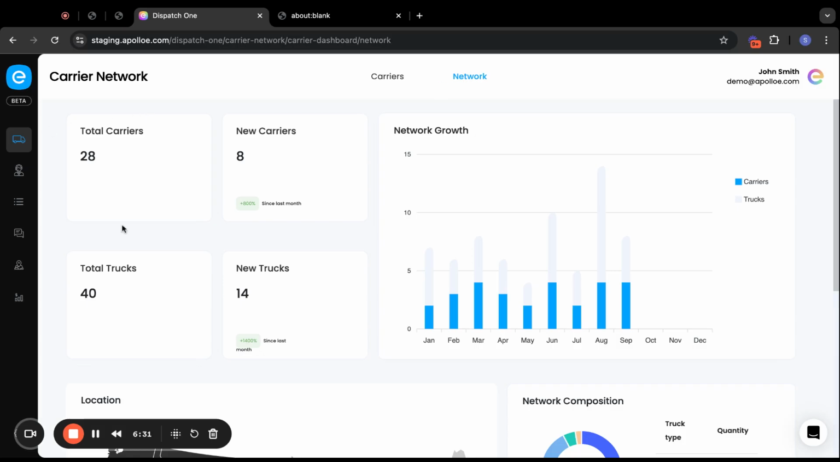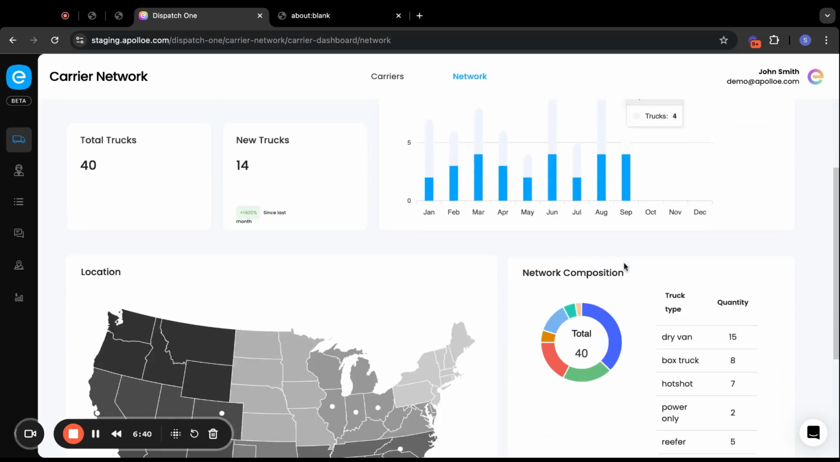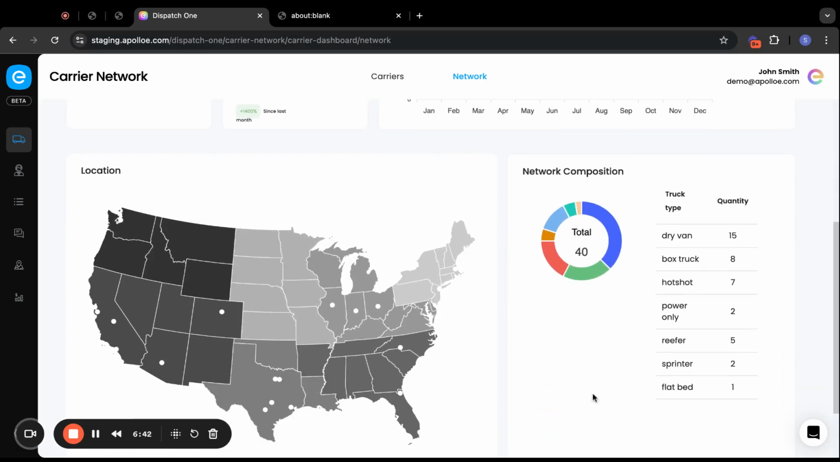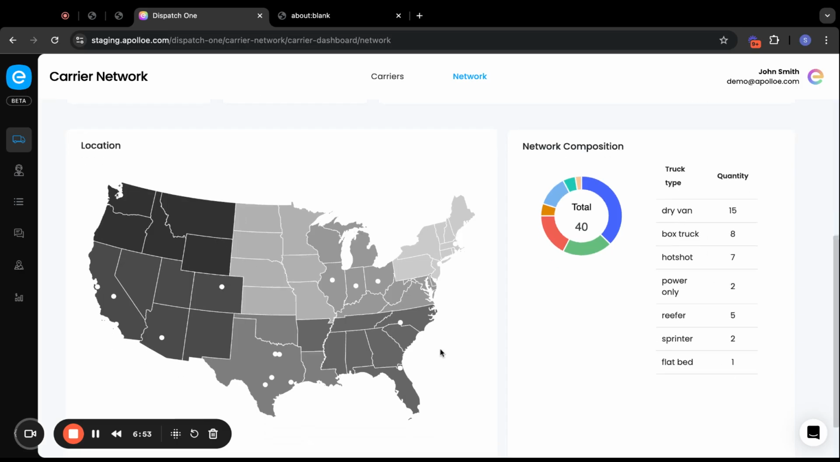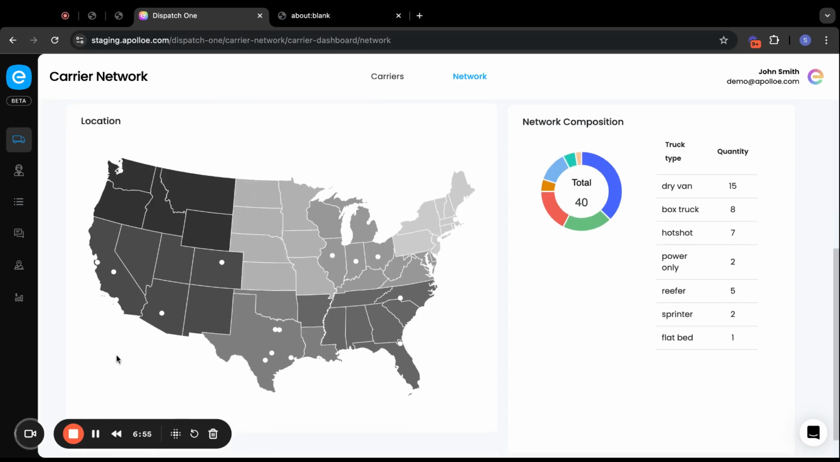So this shows the total number of carriers, the amount of new carriers, as well as the total number of trucks and the amount of new trucks. It shows your network growth over time for both carriers and trucks, as well as the network composition. It's color-coded by truck type, so it allows you to easily distinguish how many of what type of trucks you have that make up your network. And then we also have a chart that breaks down here on the side. And then there's also a map, which allows you to geographically identify where you have carrier home bases.